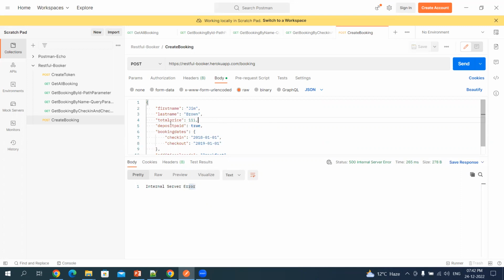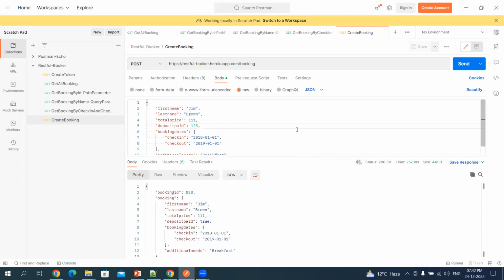Let me take this example, deposit paid. It's a Boolean type, right? Instead of Boolean, suppose I want to give any integer number. Let's see if the server is going to handle this type of request. It did, and by default it changed the behavior to true. Now you need to get this information from your developer, how they are handling this. Suppose any garbage value is provided, what type of default value are they going to set, or are they going to show any kind of error.